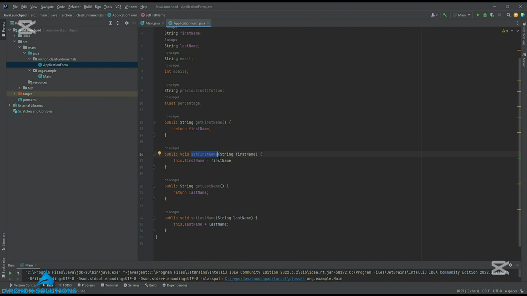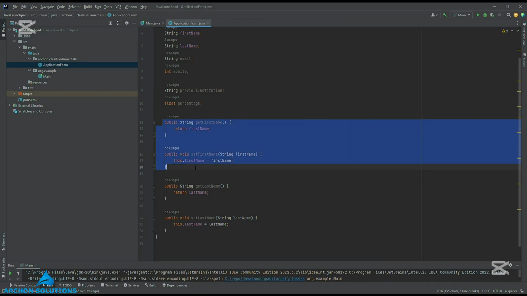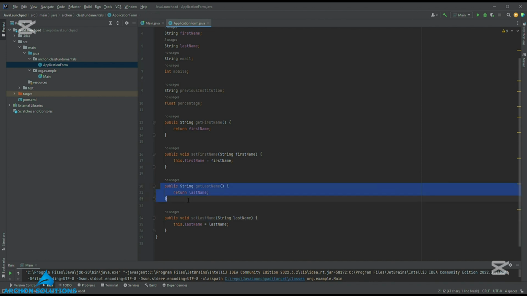And if I want to store a value into the field first name, I will say set first name and I will pass the value that I want to assign to the first name variable. And here you'll see first name is equal to the value I passed. So this was the getter and the setter for the field first name. Similarly, you will see the getter and setter for the second field, that is the last name.